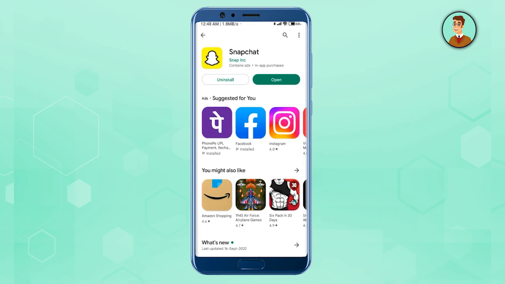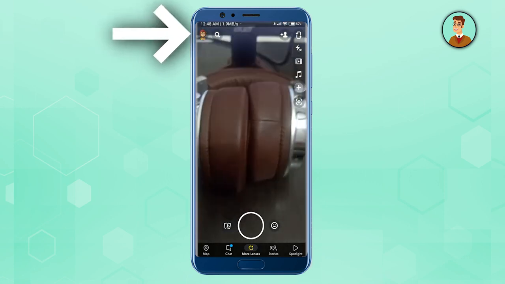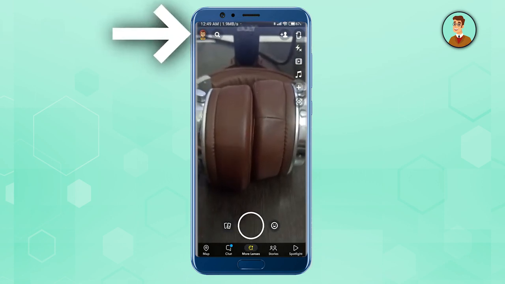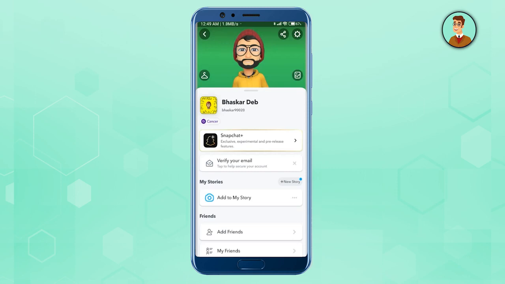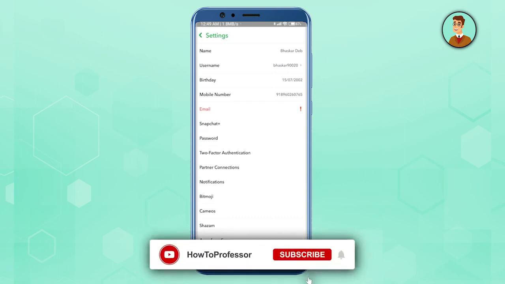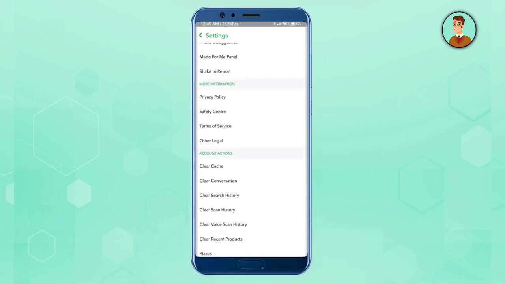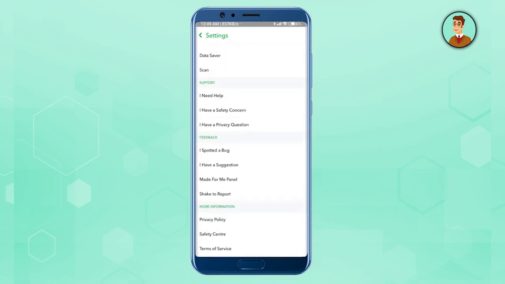So first of all, open up your Snapchat application, then go to your profile at the top left corner and then click at the setting button at the top right corner. When you reach the setting panel, just scroll down to the bottom until you find support. Here, support, and then just click on I need help.